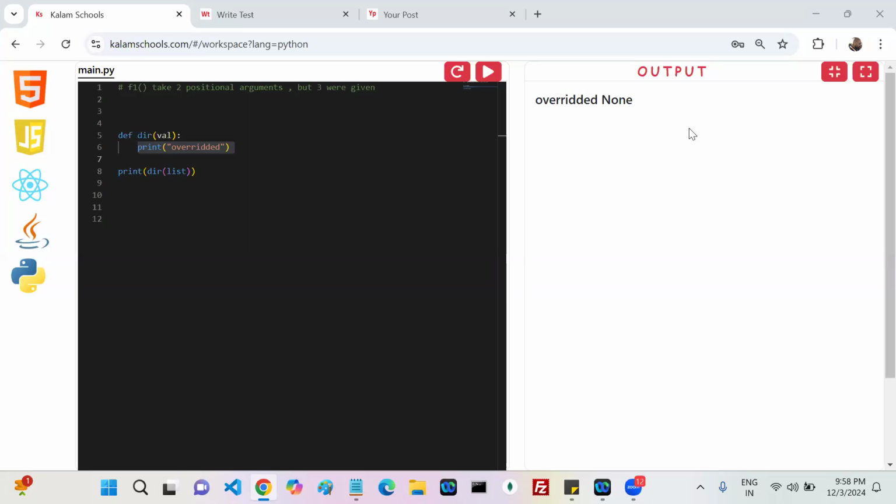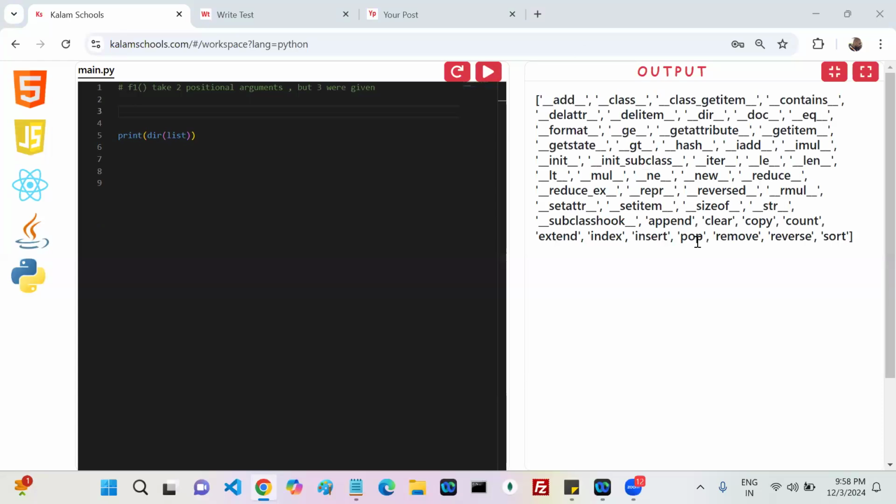Tell me list methods. List class methods: append, count, clear, and so on. Okay, how can we find the list class methods? dir, right. Tell me, first, append. Explain about the append.